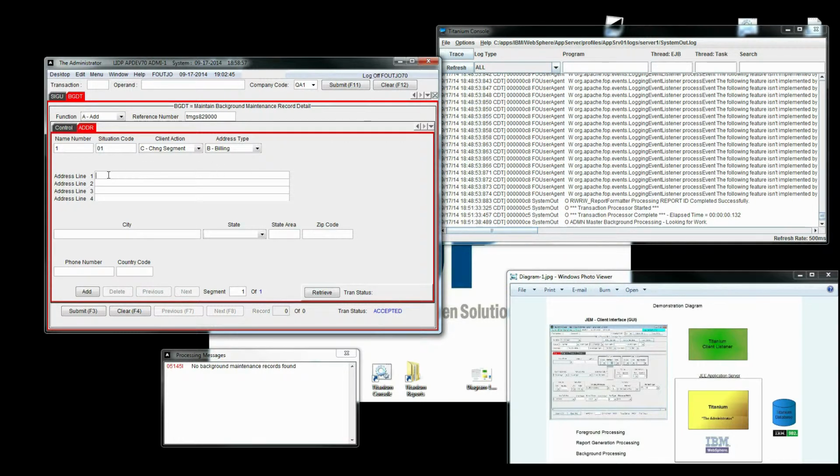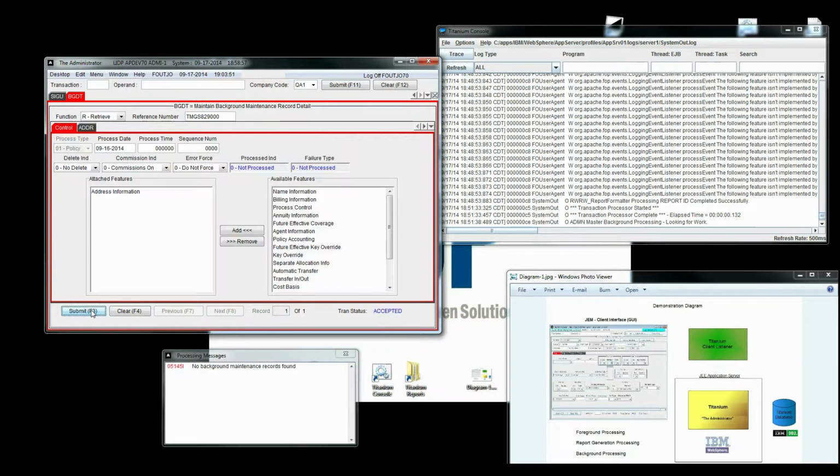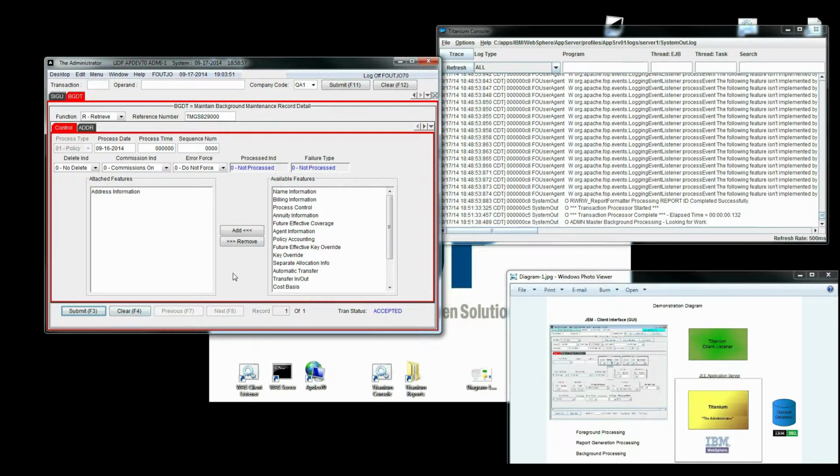And if you remember when I retrieved this policy early on in the demonstration, the address was 111 Hobson Road in Naperville. And now I'm going to change it to 999 Fox Ridge Court in Woodridge, Illinois, and submit that. It comes back accepted.